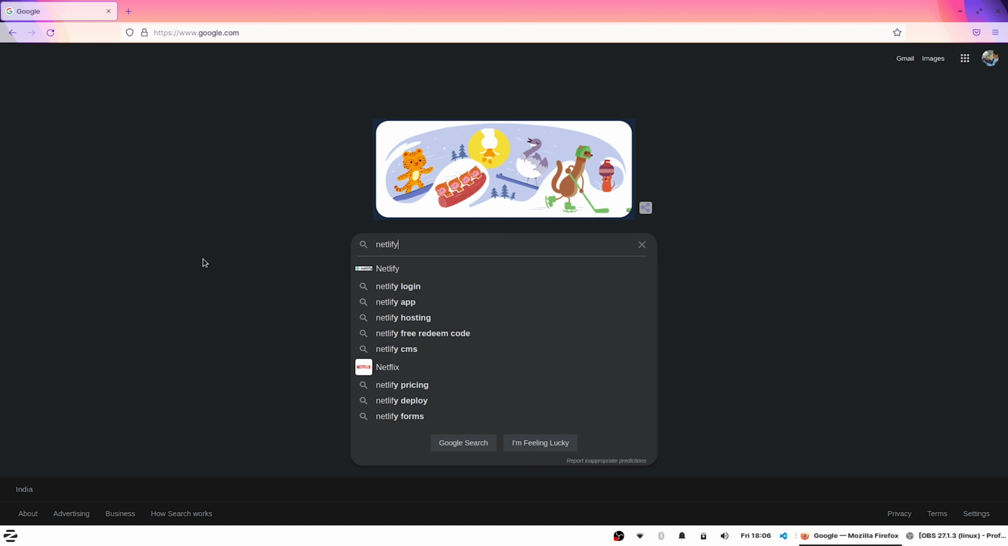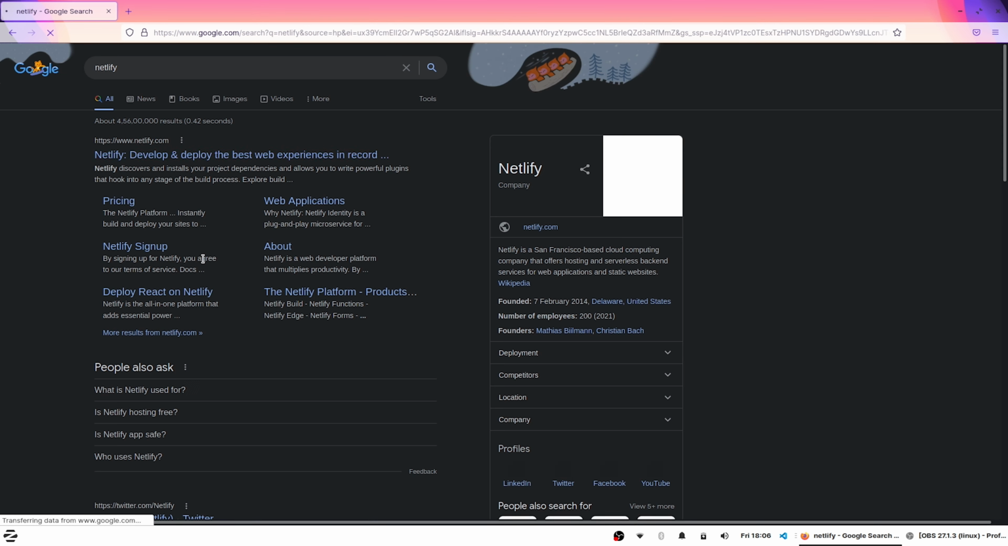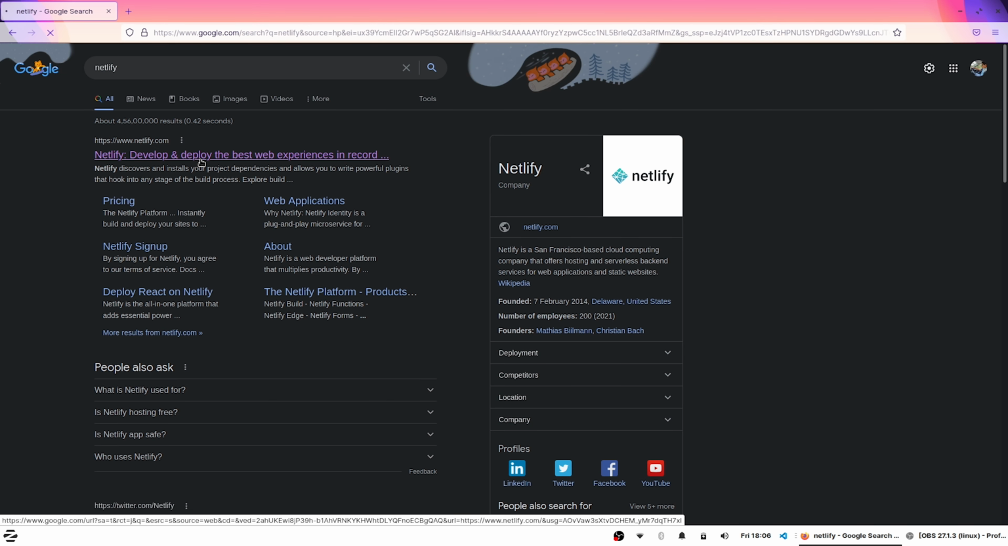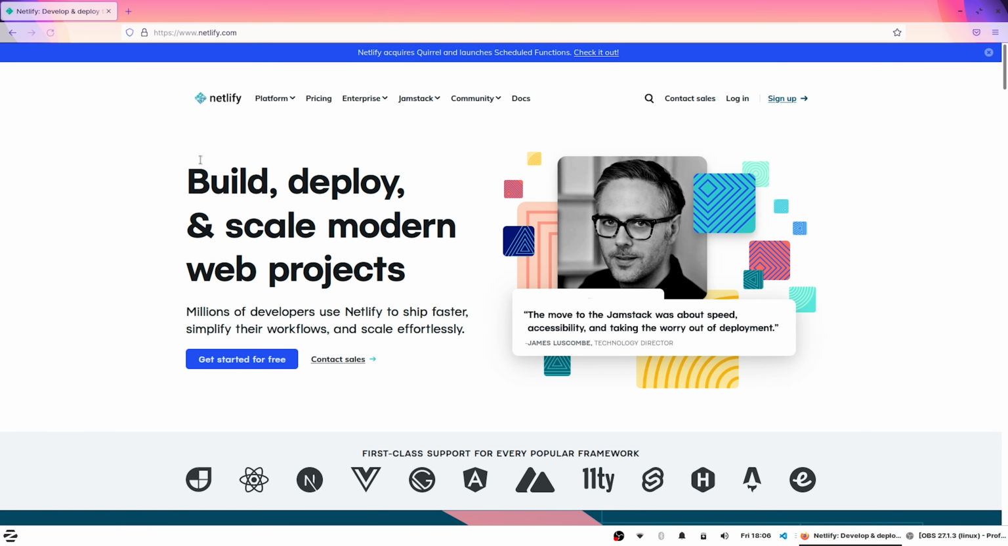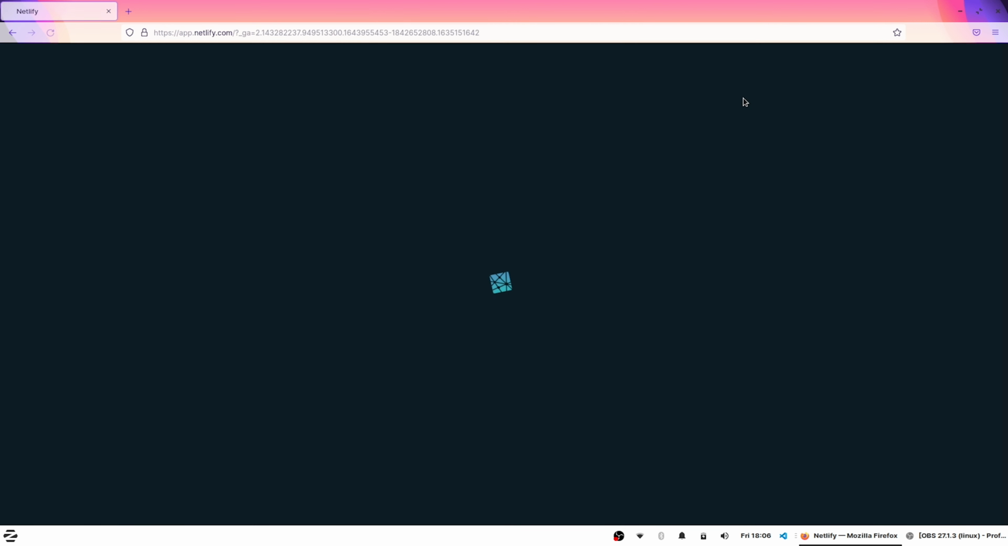Now search for Netlify on Google and hit the first link. Over here you are greeted with two options: log in and sign up. I already have an account, so I'm going to log in, but if you don't have an account, create your account by hitting the sign up button. It is super simple and it is free.